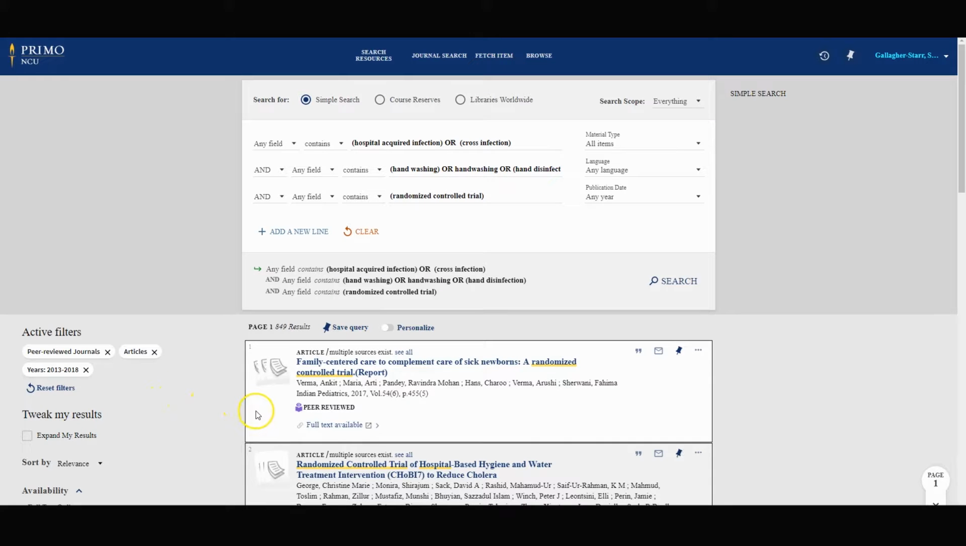At this point, what you have is a reasonably clean list of articles that meet your search criteria. Peer-reviewed articles from the last 5 years that are about randomized controlled trials that use our search terms, which allow you to judge, for the purposes of your project, whether or not hand washing is effective in reducing hospital-acquired infections. From this, you should be able to write an answer to your PICO question.